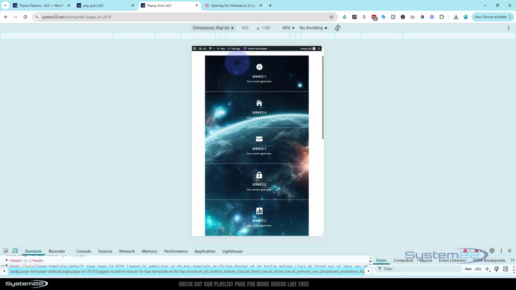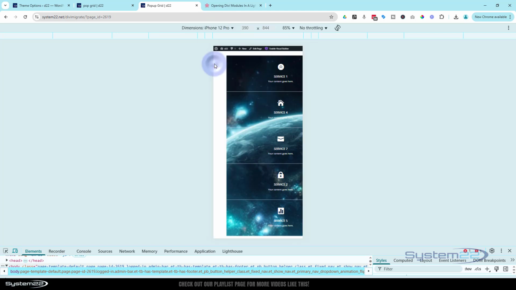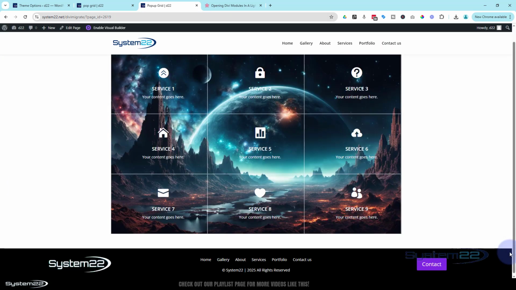But on the iPad, I want to retain its grid. And then on phone, I think I'll have it stacking because it's too much info for the grid there. I think it's okay to stack on the phone. So to make that happen, we just got to write a couple more lines of code. And it's very, very simple.